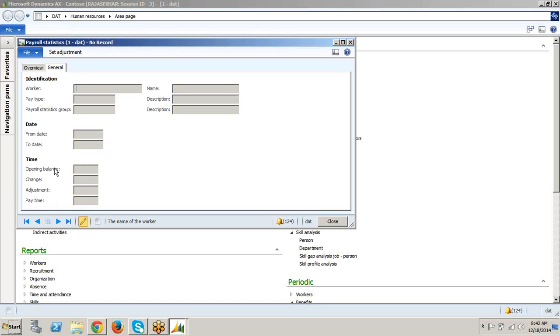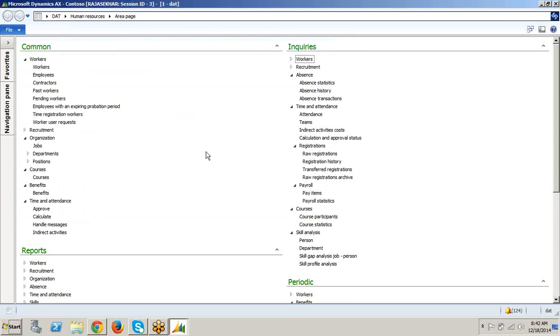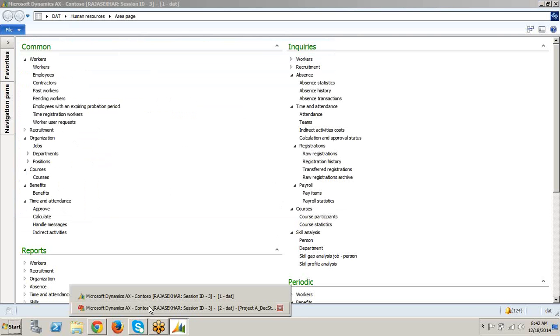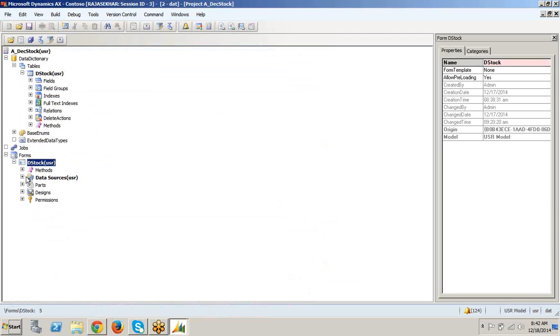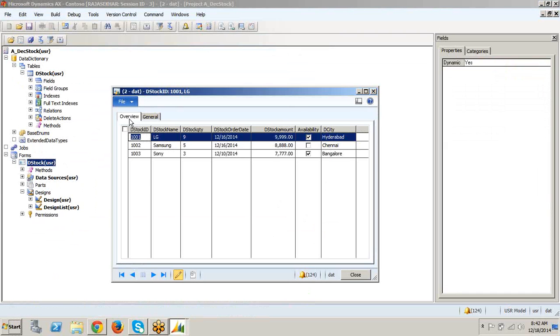So if you want to make a group of fields and use it in other forms also, you make a field group so that the group can be used in other forms which use the same table. In the other form using the same table, we can make use of the field groups so that a bunch of fields can be directly dragged into the form without dragging each and every field. The field groups can be created in the general tab only.